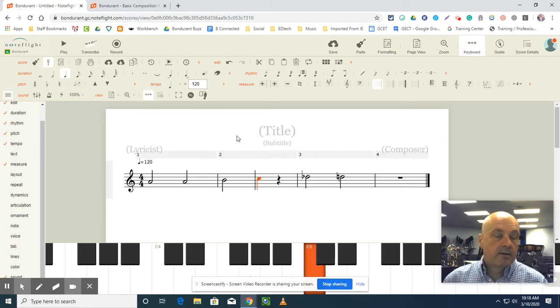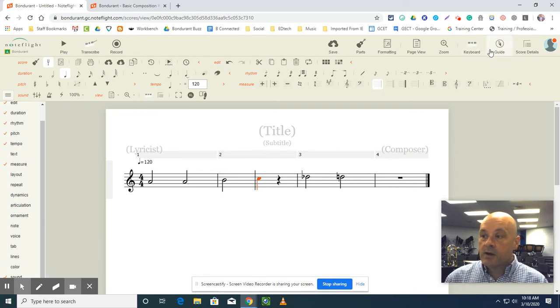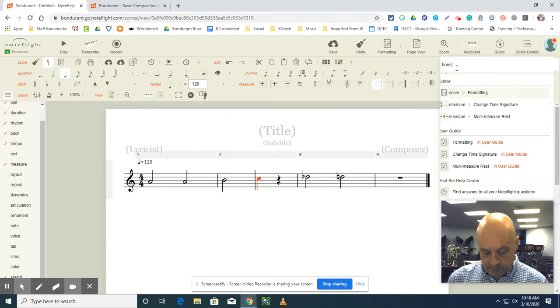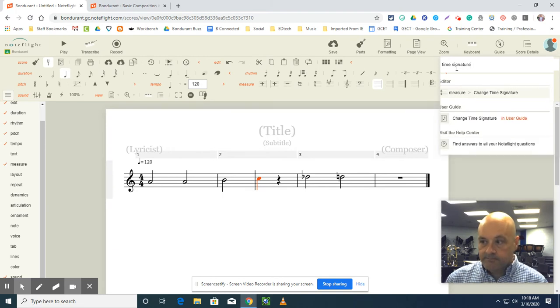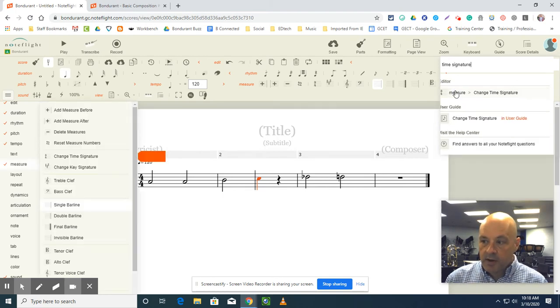It's just that easy. Now, if you have questions, what Noteflight has also done is under the guide button up here in the top right, you click that, just type in what you're looking for. I want to change the time signature. Well, it shows me here where it is, and when I hover over it, it also shows me over here where it's located.